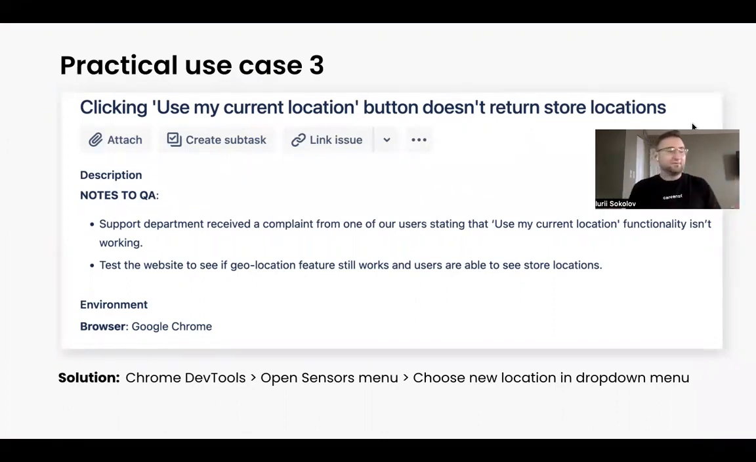So let's imagine we're working for the company that develops a website for a chain of stores. In this example, I will use Safeway as a store that we will be testing, right? If some of you are familiar, Safeway is basically a chain of grocery stores, kind of like Whole Foods, Trader Joe's and stuff like that. It's pretty big on the West Coast, but on the East Coast, it's almost non-existent. And what is the purpose of this ticket? What are the notes to QA in this particular case?